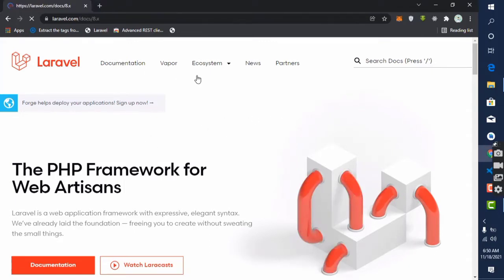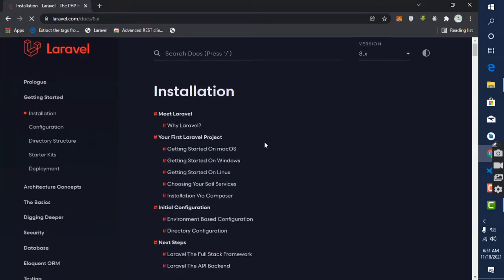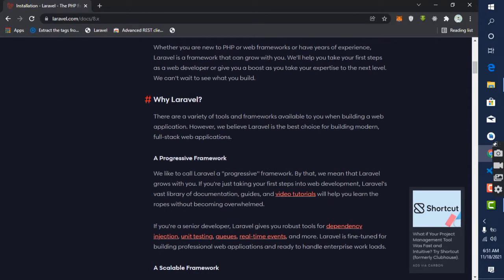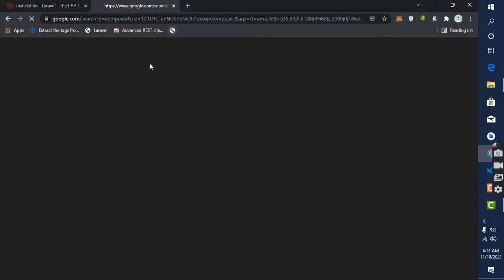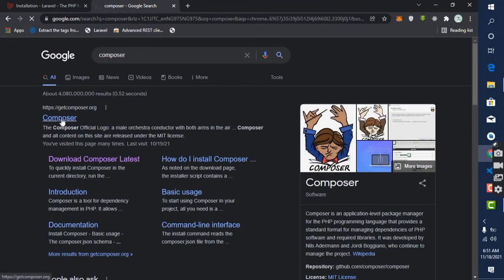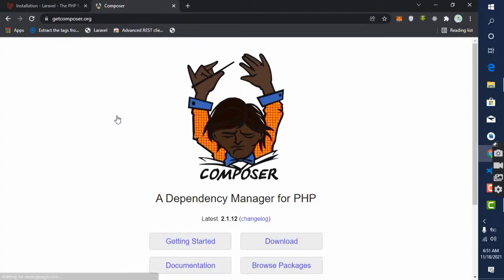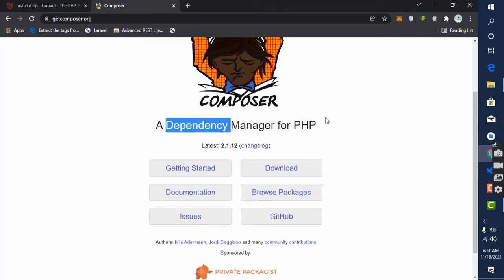Let's head over to documentation. Literally, the first thing we need to do is set up Laravel. Before you can set up Laravel, you need to have Composer installed. So head over to Google and search for Composer. You have to have Composer. Composer is a package manager for PHP. It's just like the Node package manager, which is NPM. This is a dependency manager. So you can go ahead and click on download.